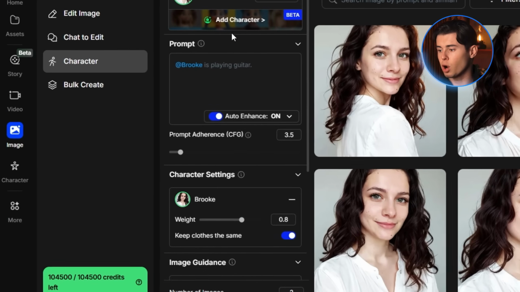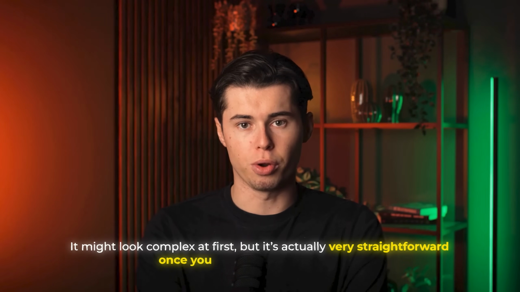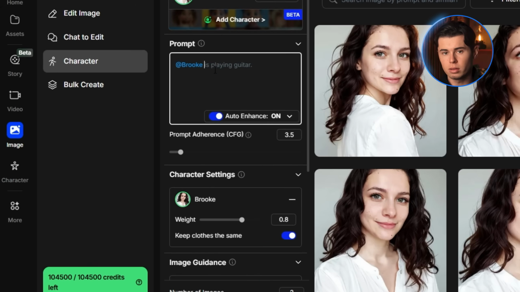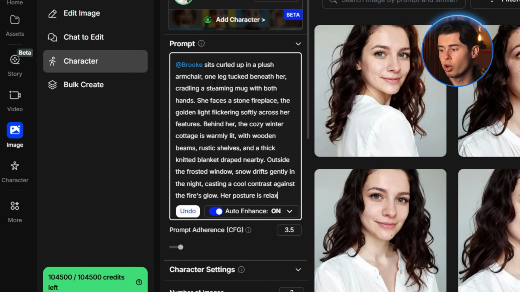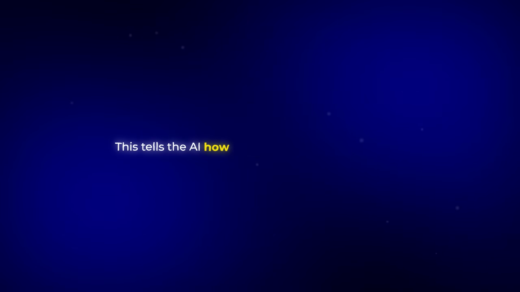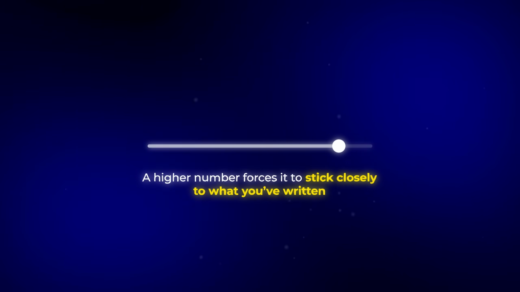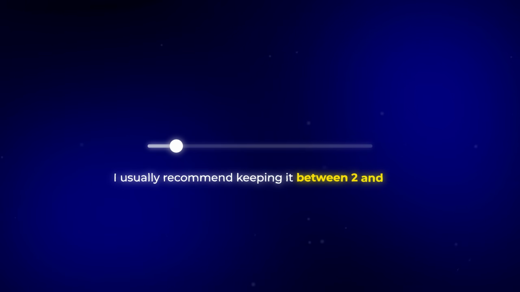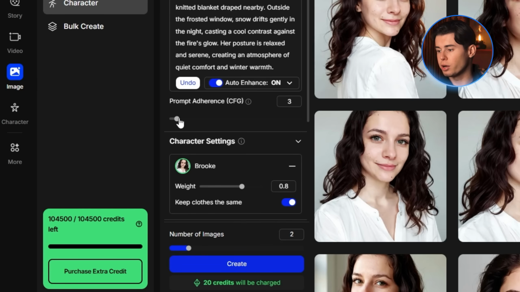Click that and you'll see a more advanced prompting window. It might look complex at first, but it's actually very straightforward once you understand each section. In the first box, you'll enter your prompt. For this example, I'm going to place my character in a cozy winter cottage, just changing up the environment to show off the model in a new setting. Next, we have prompt adherence. This tells the AI how strictly to follow your prompt. A lower number gives the AI more creative freedom, while a higher number forces it to stick closely to what you've written. I usually recommend keeping it between 2 and 3.5 and adjusting based on the results you're getting. Since this is an environmental change, I'll set mine to 2.